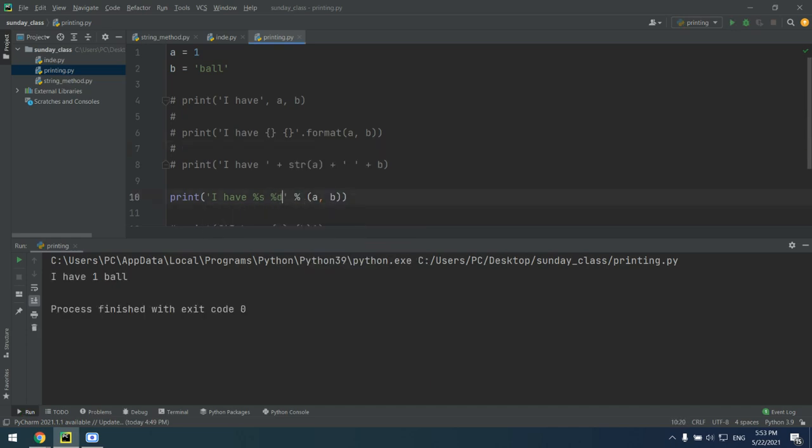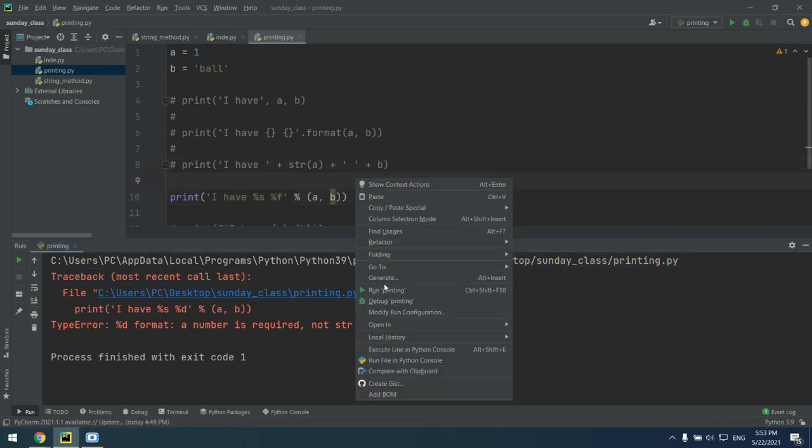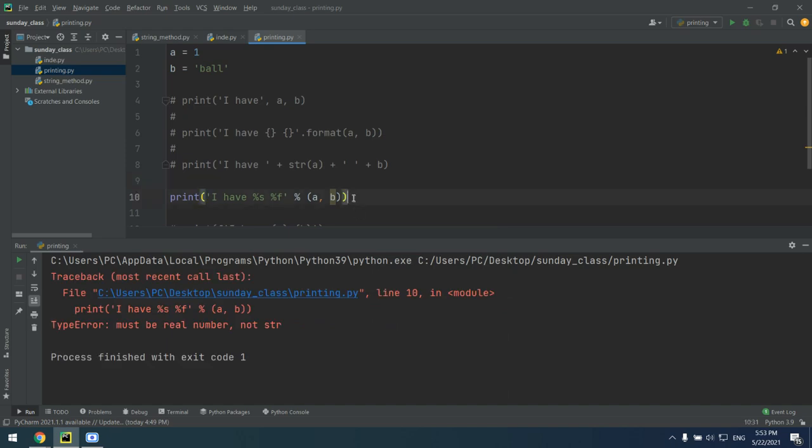So let me put d here. Format, a number is required, not string. Okay, I understand. So what is happening here is whatever we put in the percentage s will automatically convert to string, whether it is a number or string. Let's see another example.